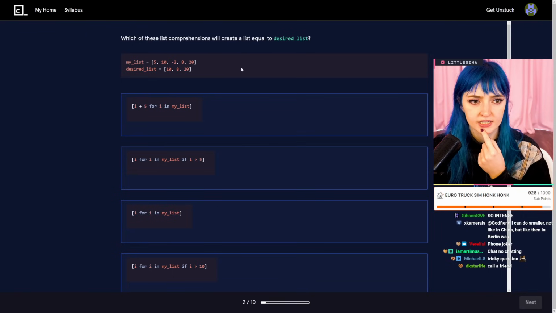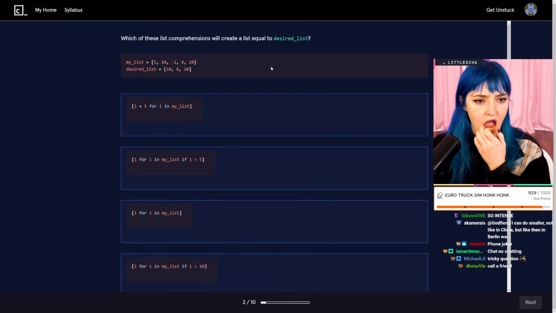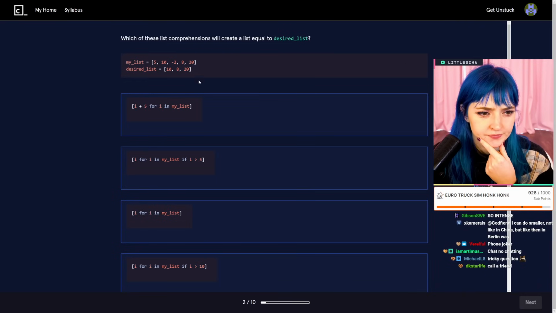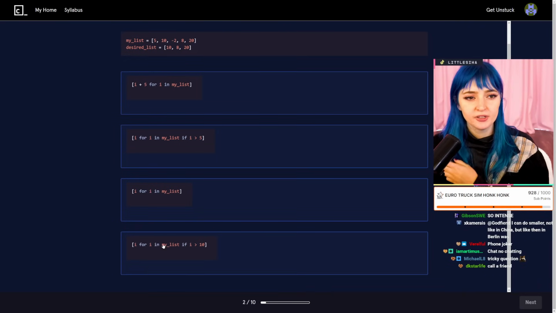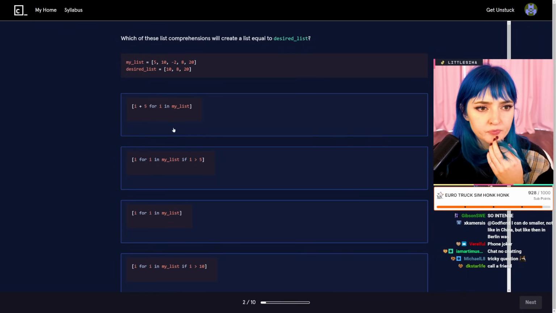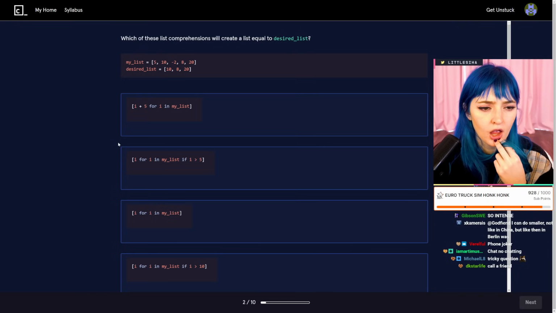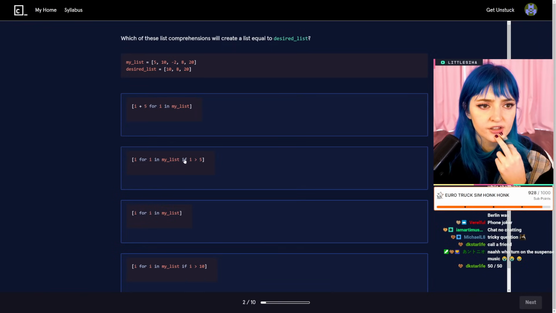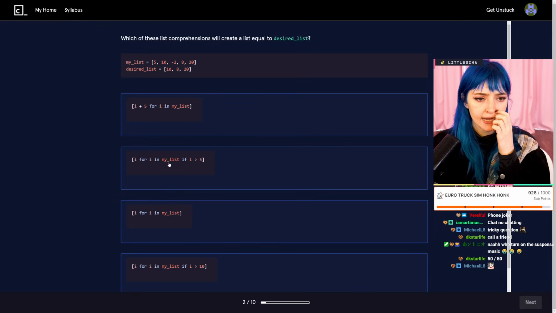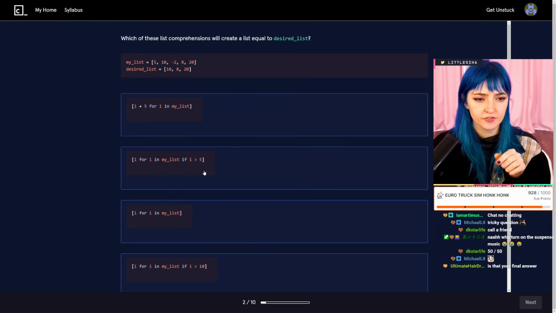Which of these list comprehensions will create a list equal to desired list? Dude, this i variable is pissing me off. Sorry. Create a list equal to desired list. i less than 5 or greater than 5. Yes. For i in my list, if i is greater than 5 should work.